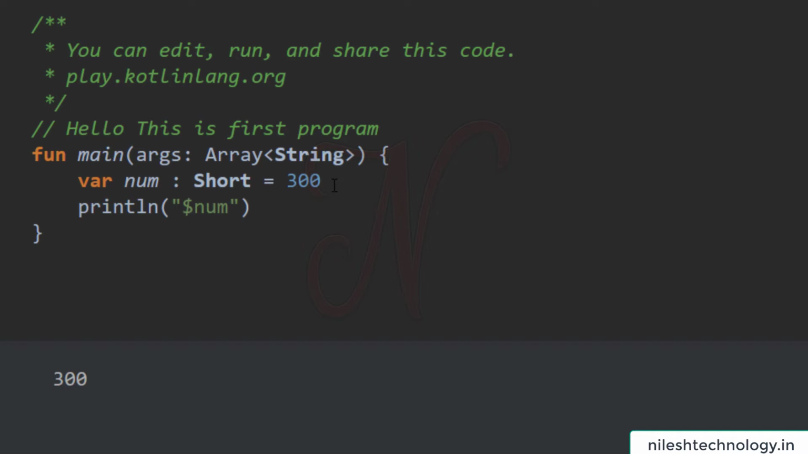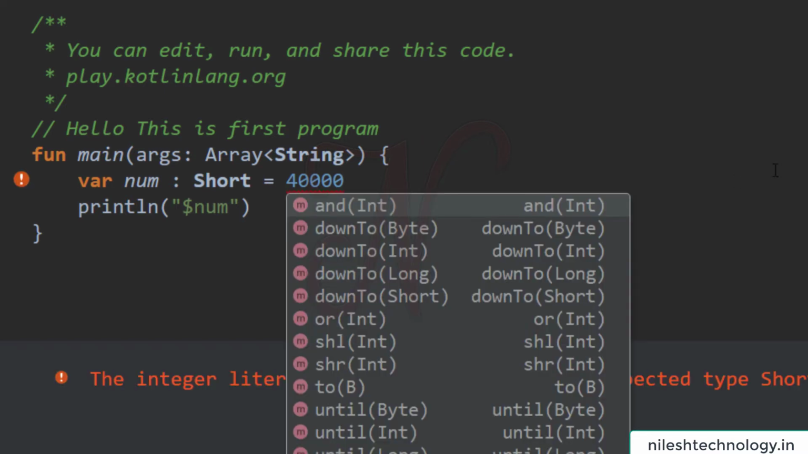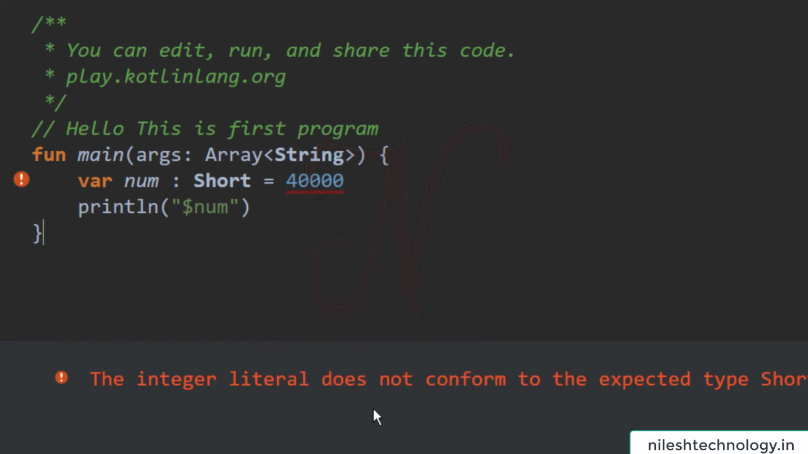But if your value is out of range, for example 40,000, and see here, this is again the error: integer literal does not conform to the expected type short. So this is the out of range error.